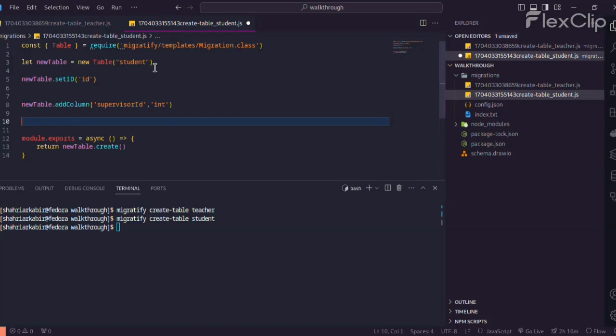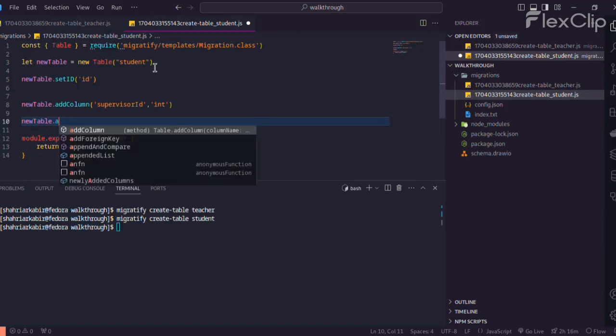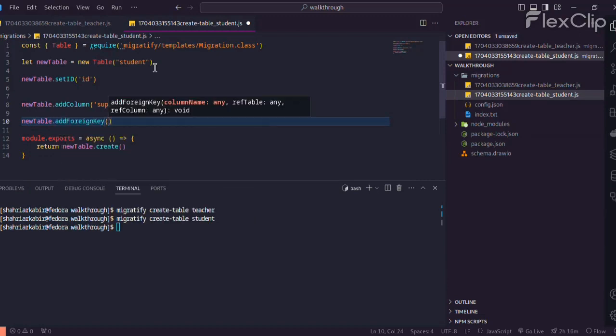So we'll have to add the foreign key, which is new table dot add foreign key, and this foreign key refers to the ID of the teachers table, right? So column name is the supervisor ID, and this refers to the table which is teacher, and the attribute it refers to, which is the ID. Great. Now we can go ahead and commit these changes to the database.